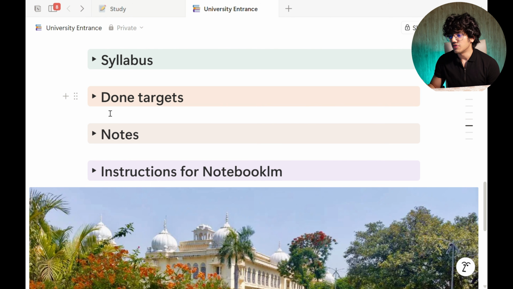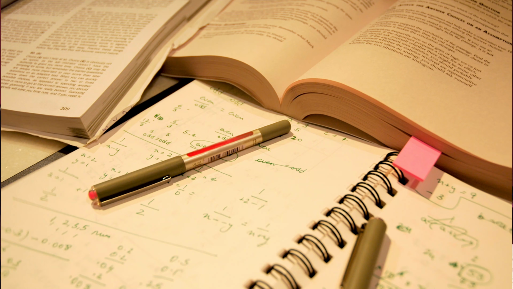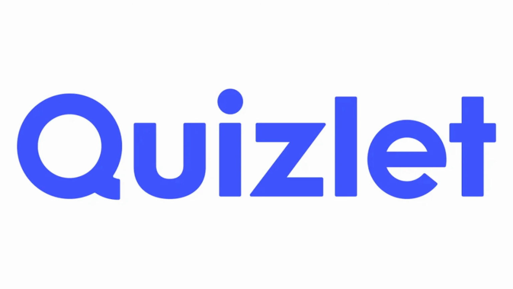Moving on to the last part, we have instructions for NotebookLM. For now, just know that these are prompts which we will be copy pasting into NotebookLM a lot. Moving on to the next phase, learning and retention. There are multiple options you have here. Your source material, online videos, Anki, Quizlet, and NotebookLM.